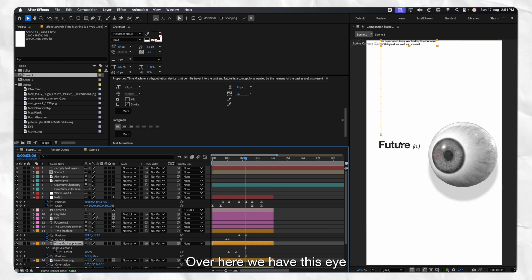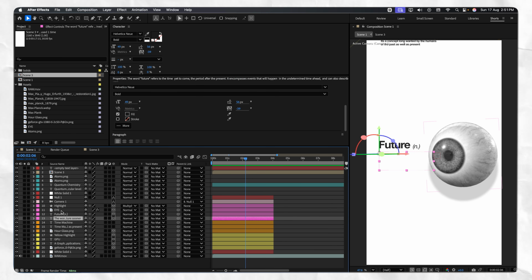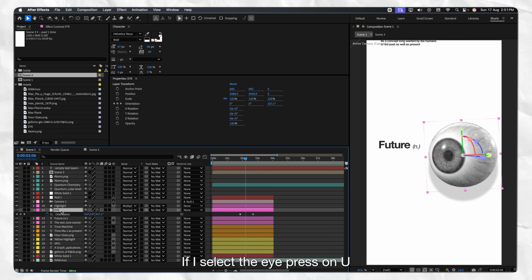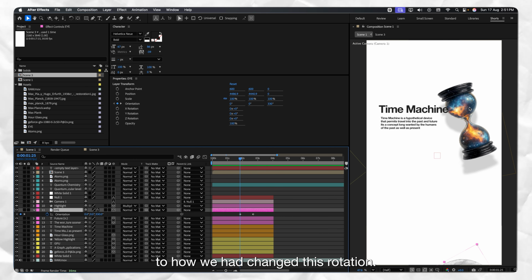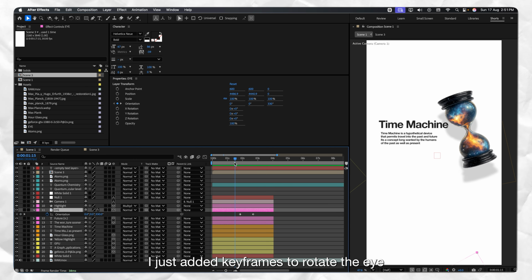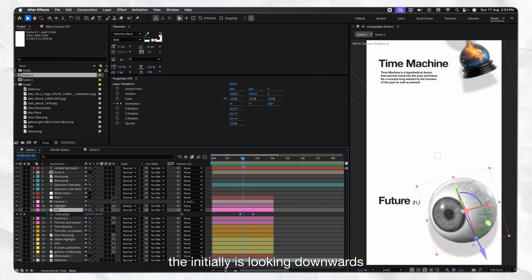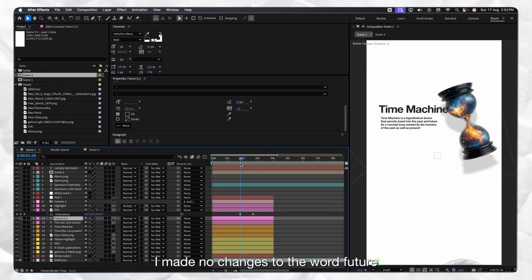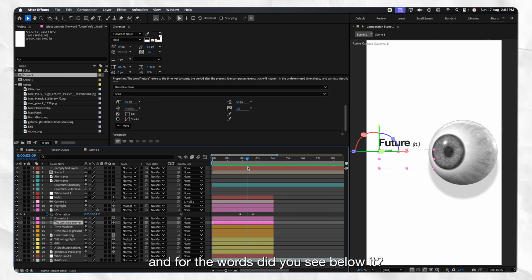Over here we have this eye. Let's select the layer. In the eye, I kept it quite simple. If you select the eye, press U, exactly similar to how we had changed this rotation, I just added keyframes to rotate the eye. Initially, it's looking downwards, and at this point, it is looking upwards.